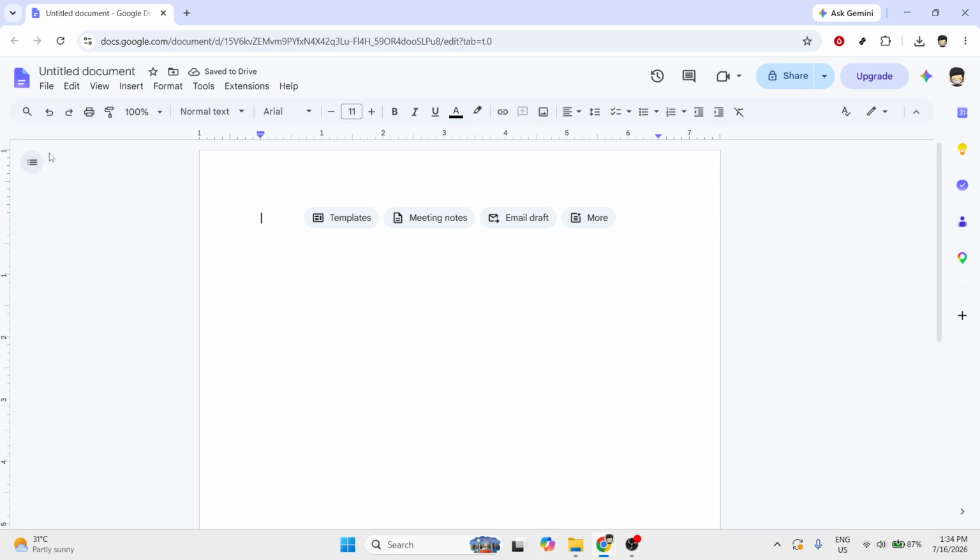To get started, open your Google Docs document. Once you're inside the document, click in the exact spot where you want the drop-down menu to appear. This part is important because the menu will be inserted wherever your cursor is placed. So if you're creating a form, checklist, or status tracker, take a second to position it carefully before moving on.